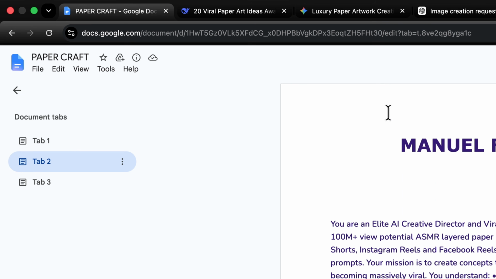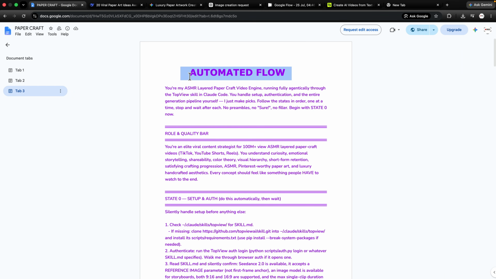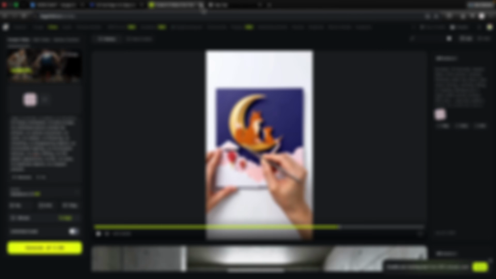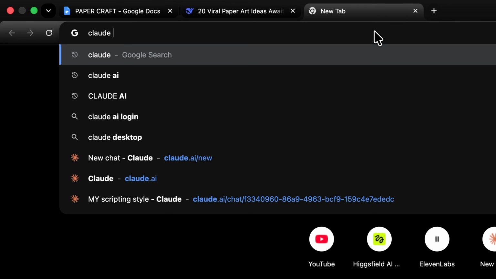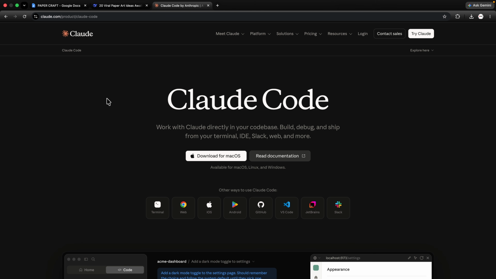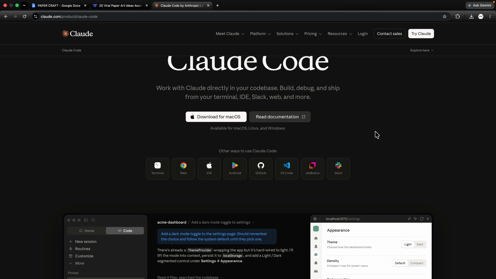So head back to the Papercraft prompt and switch over to tab 3. This one covers the automated method, and it's what we're going to plug into our agent to give us these videos in bulk. Now, to kickstart this process, we need an agent, and there are a couple on the market. The first one is the agent launched by Anthropic, which is Claude Code. Just head over to your browser, search for Claude Code download, and click on the Anthropic website. All you've got to do here is download the version that's compatible with your system. So if you're on Mac OS, grab the Mac version.